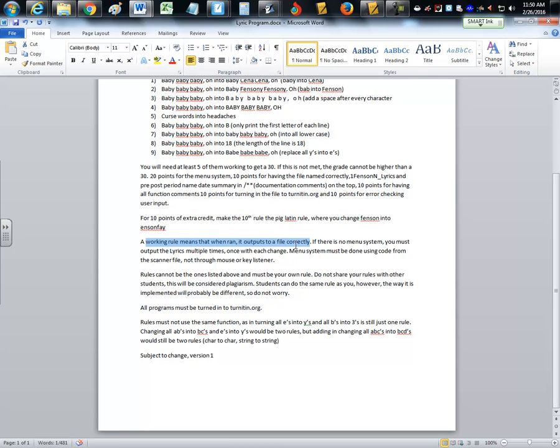The working rule must be outputted to the file. I don't care if it outputs to the screen. That doesn't matter to me. I'm only looking at the file. You cannot use the menu system based off of key listener or mouse listener. You have to use the scanner Java file that's posted on there.